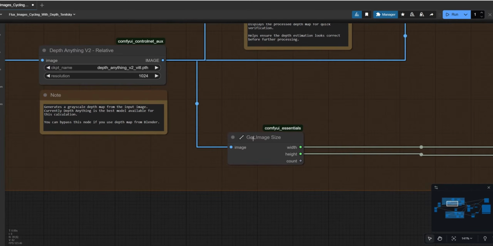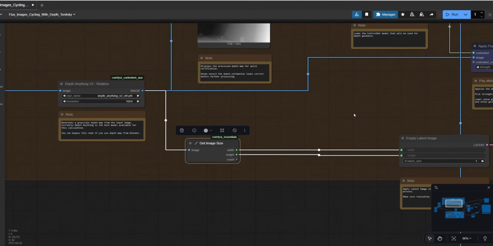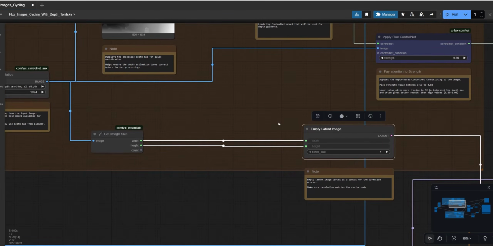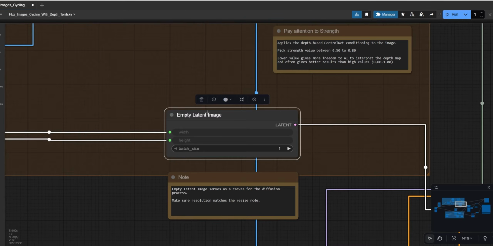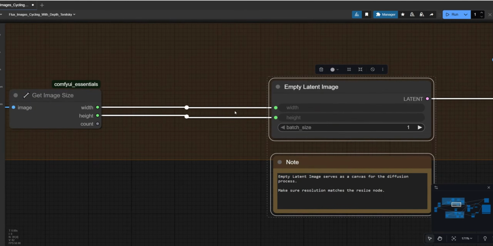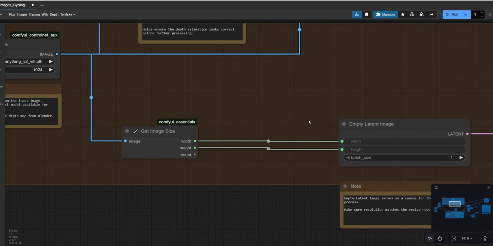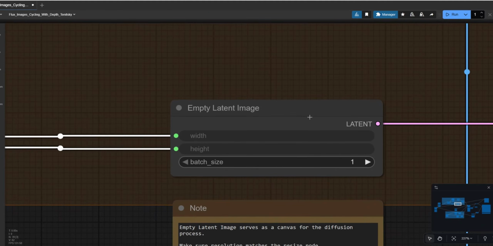And I have this get node here. This get image size node is passing the resolution to the empty latent image, and in that way, we don't have to type in our resolution or pass it manually. This is done automatically. And the empty latent image is our canvas. This is where all the magic is happening in the latent space. It's our blank state, our blank noise that will later be transformed into the image.